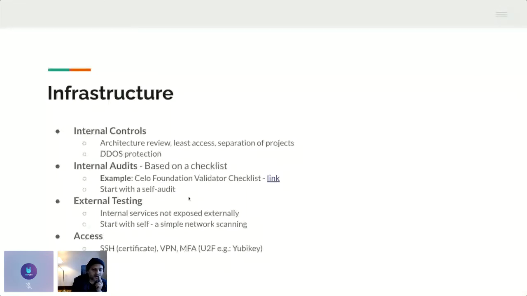From an external perspective, if you're early on in your project, you don't really need third parties to come and audit your external infrastructure. A simple starting point could be just doing a simple network scanning.